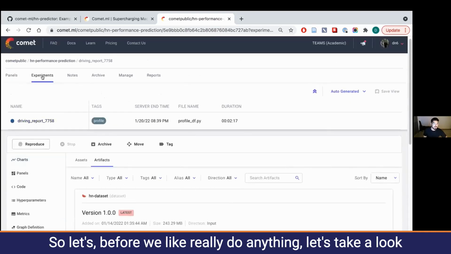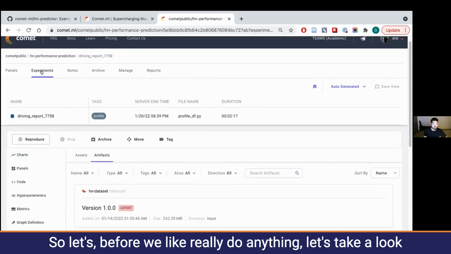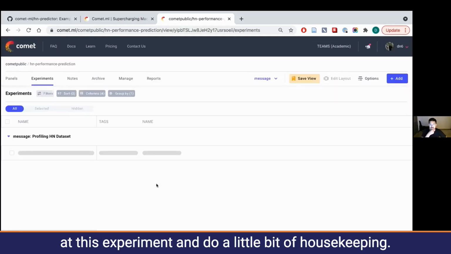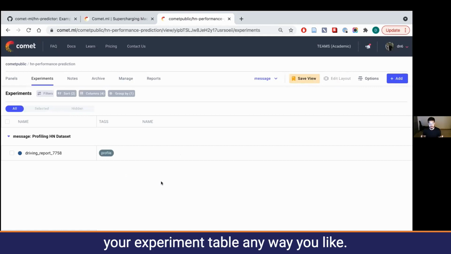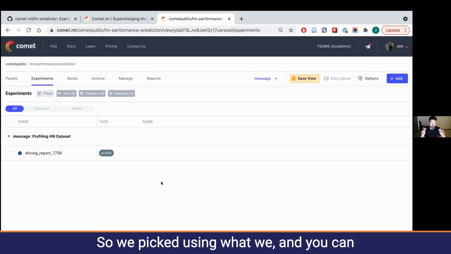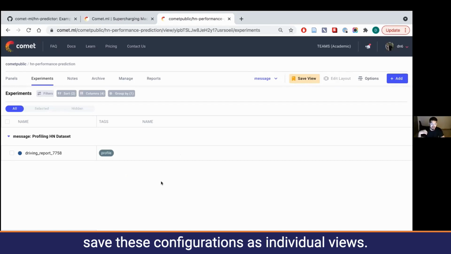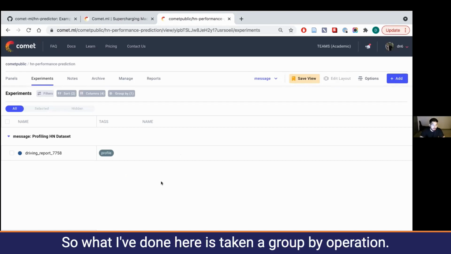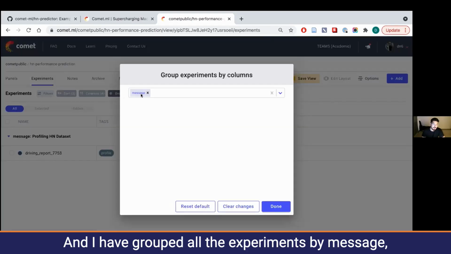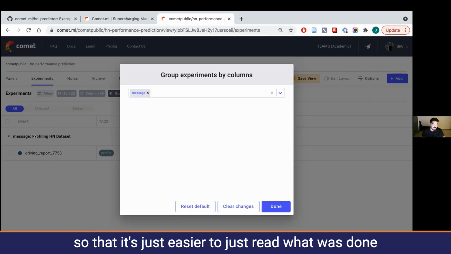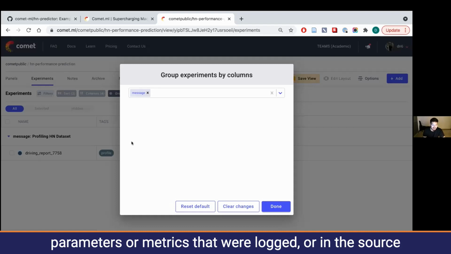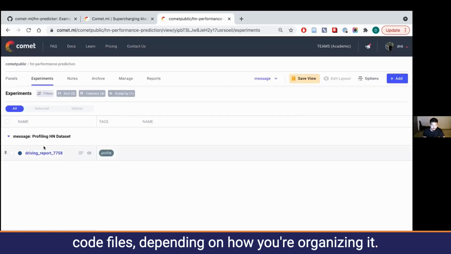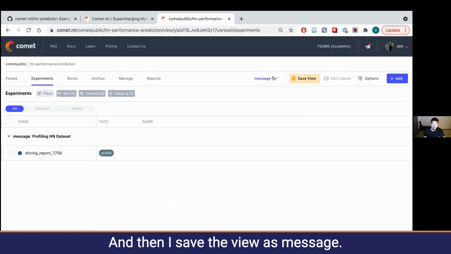Before we really do anything, let's take a look at this experiment and do a little housekeeping. In Comet, you have the option of configuring your experiment table any way you like, and you can save these configurations as individual views. What I've done here is taken a group by operation, and I've grouped all the experiments by message so that it's easier to read what was done rather than try to interpret it from the parameters or metrics that were logged, or even the source code files, depending on how you're organizing it. And then I saved the view as message.